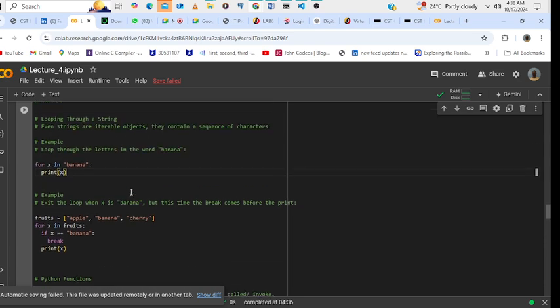Before we get to the other part of our discussion, let us try to see how we can use a for loop and an if statement in the same program. In this case, I want us to see how we exit the loop when x is equal to banana. So we have our fruits list, which is apple, banana, and cherry.